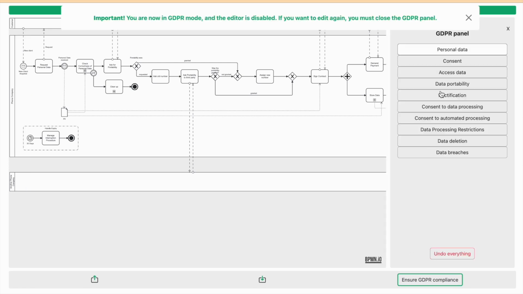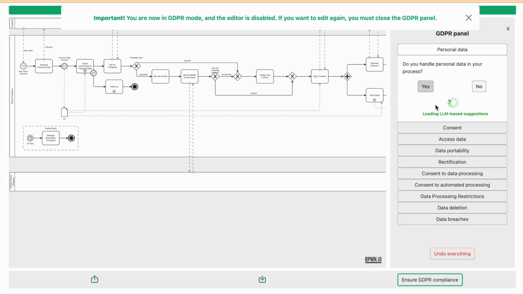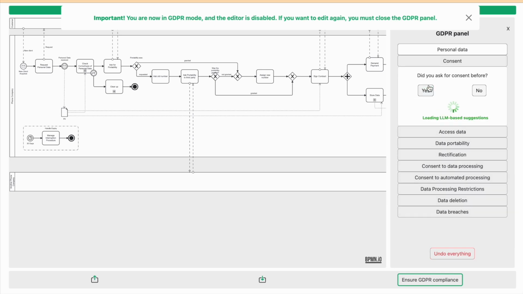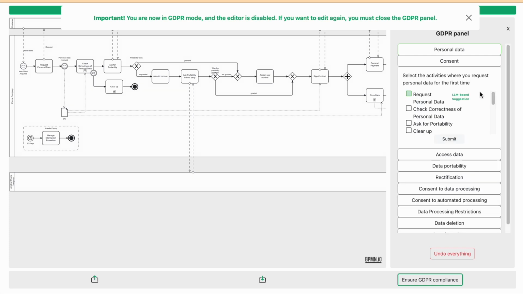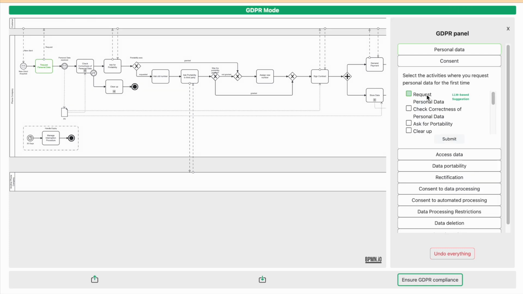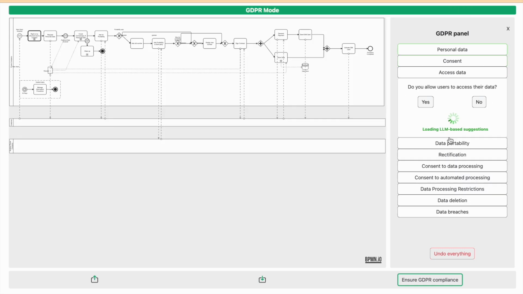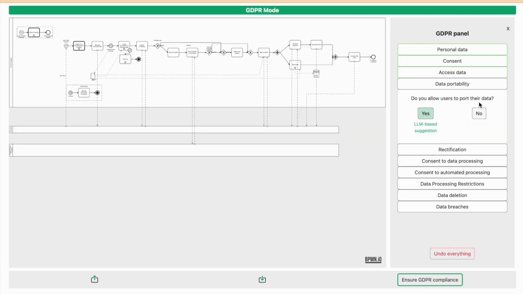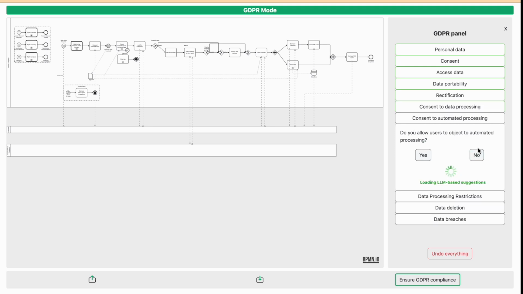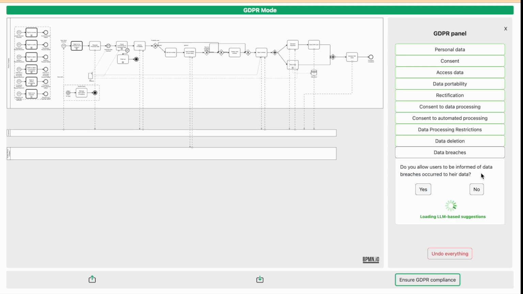For personal data, the LLM suggests we reply yes. For consent, it suggests we reply no, and it also suggests the activity that requires consent. Notice that the LLM also suggests we reply yes to portability. And then we can go fast because the logic is the same.